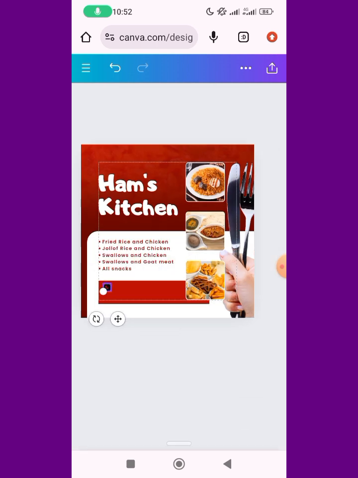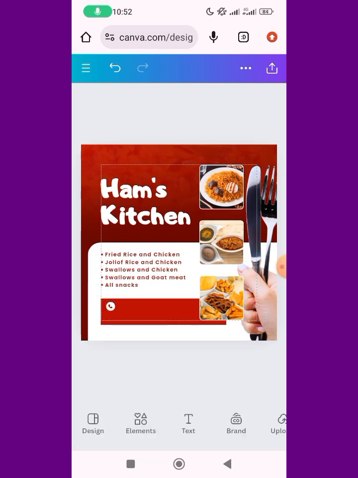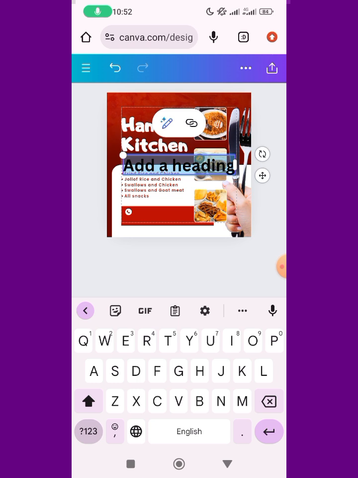So go to color, I'll change the color to white. So that is it. The next thing for me to do is to just input our contact. Let me just click on text, add a heading. And let me just use any contact.